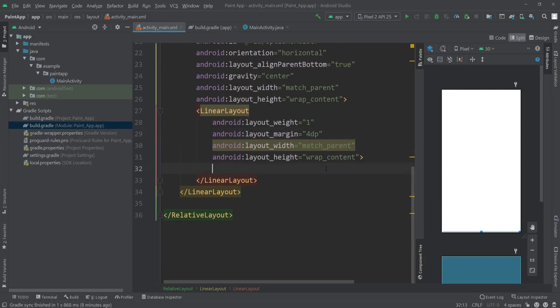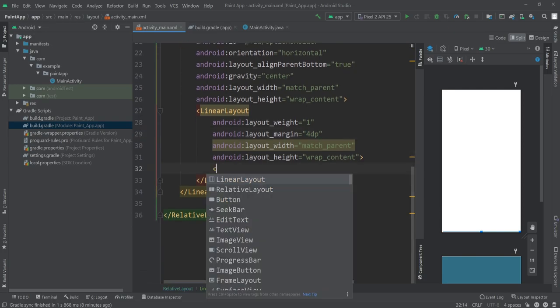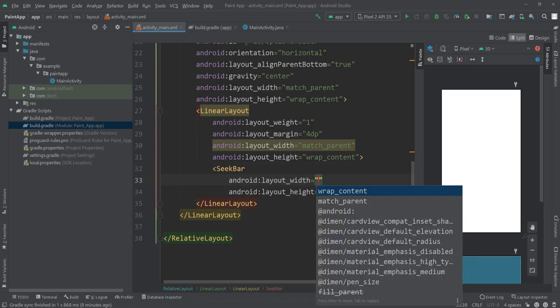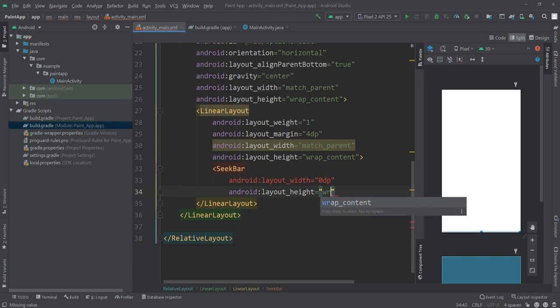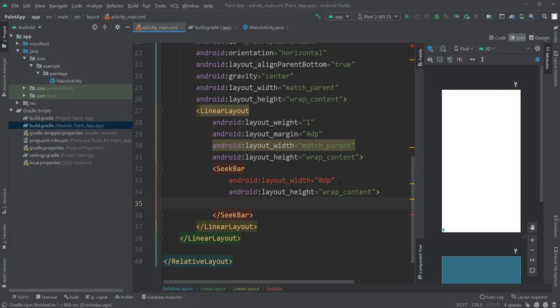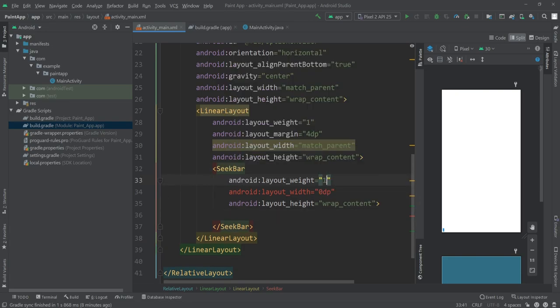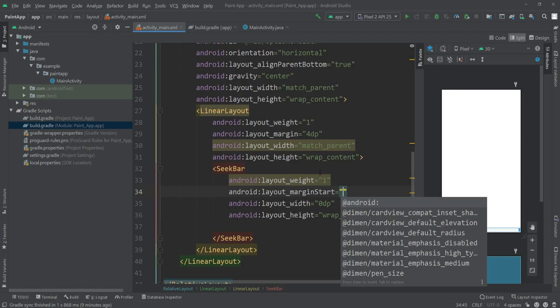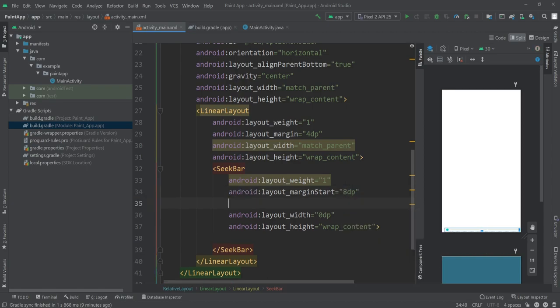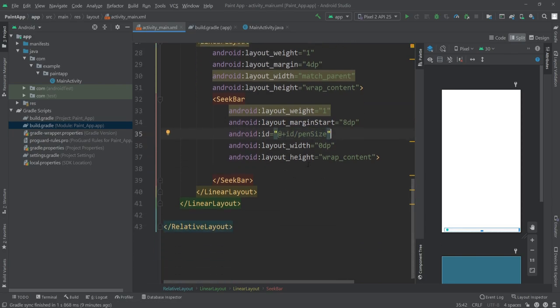And then inside this linear layout I'll add a seek bar. So for this I'm going to create a new seek bar here, and this seek bar is for changing the brush size. So here for the width of the seek bar I'll pass 0 dp because I'm going to use weights here. So for the height I'll pass wrap content here. Let's close this seek bar, and here I'll give this a layout weight of let's give it 1. I'll give this a margin to the start of let's say 8 dp. Let's also give the seek bar an ID. I'll call this pen size. Okay, so here we got the seek bar for the brush size or the pen size.